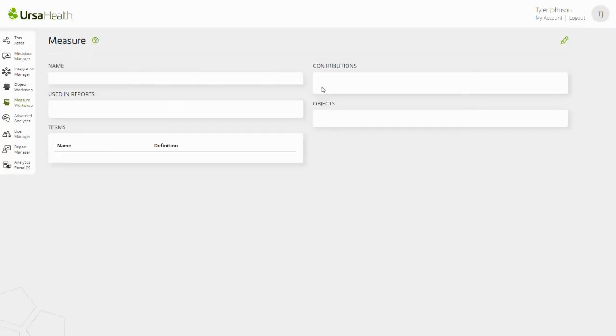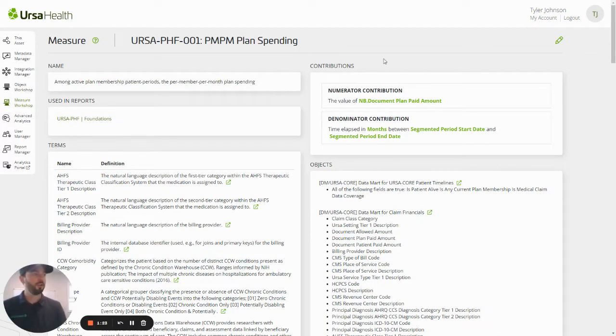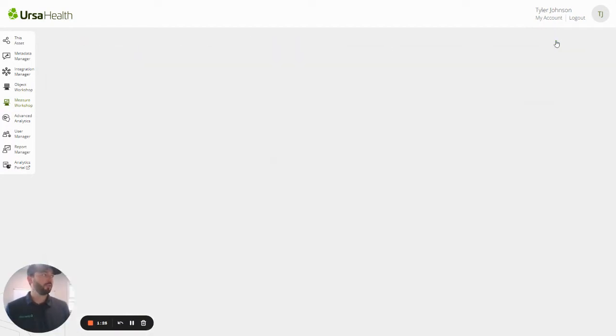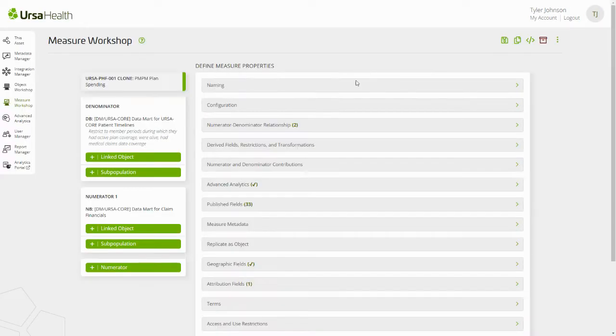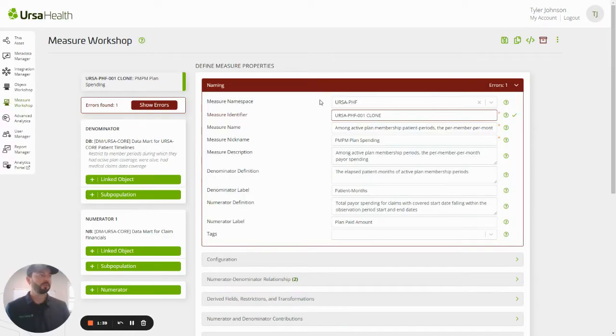I'm going to jump into Measure Workshop. And with any object within Ursa Studio, if you're in edit mode, you can clone any object with just one click. So this is our original PMPM measure with the original definitions for PMPM. In today's example, I'm going to clone this measure. It's going to open up a new tab. It's going to have me change the name or confirm the name.